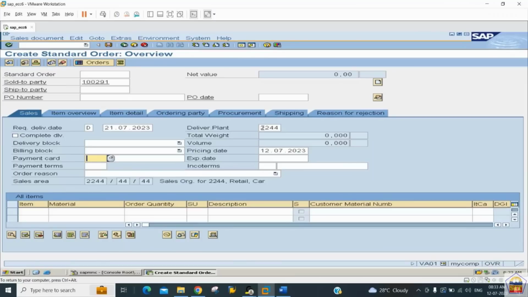Then terms of payment we can take as standard 0001. And then we can have here the material information. So for material information we can give the material ID FG 2244, and then we can enter here the order quantity 1000, and then press enter. Now this is the single line item we have entered for the sale order.